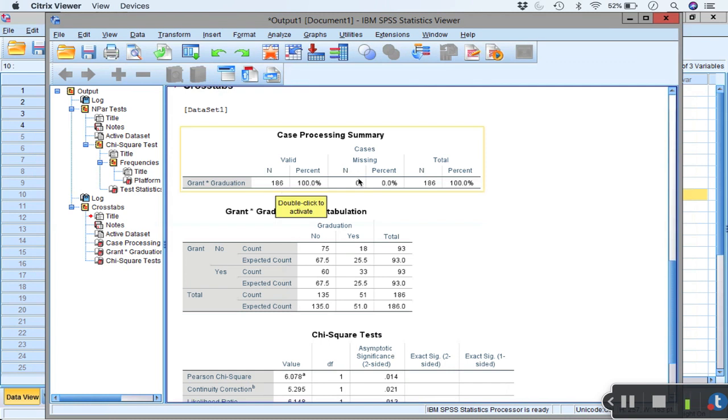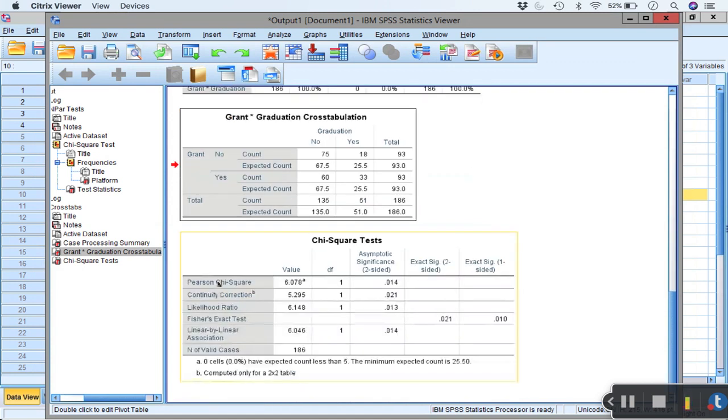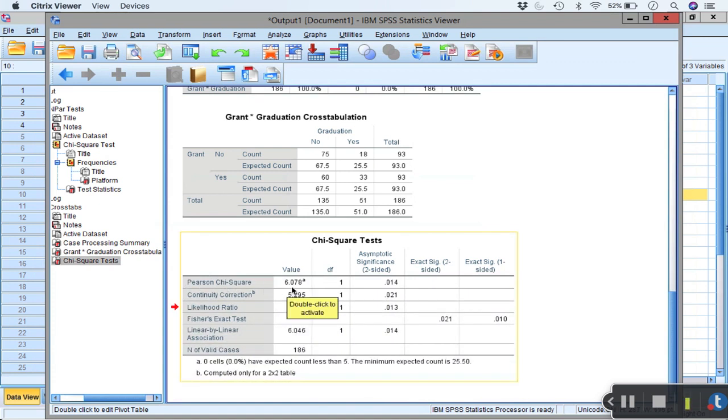So here we have our output. It's telling us the total number of participants. We had 186 people. We didn't have any missing data, so that's great. And then it's going to give us this cross-tabulation table where we have the different conditions, the expected count versus what we've actually observed. If you go back to the slides, this should look incredibly familiar to exactly how we did this by hand. But what we're ultimately interested in is the chi-square test.